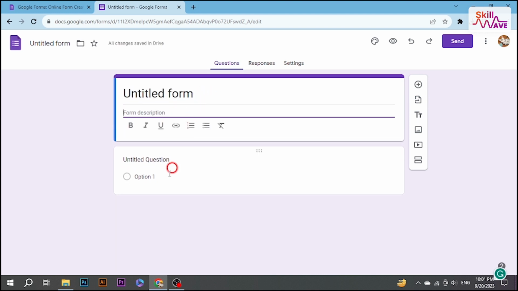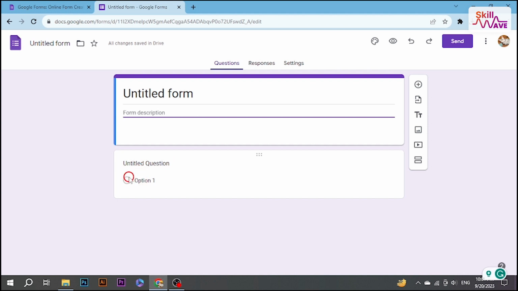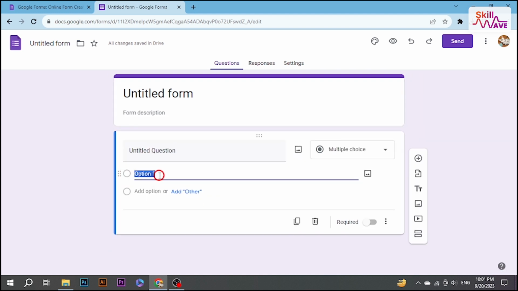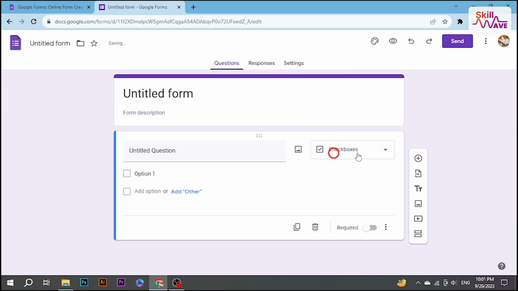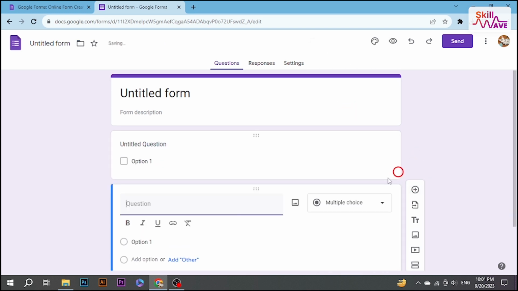Click on Untitled Question and add your first question. Choose the question type that fits your survey and input your question. To add more questions, click on the plus button and repeat the process.